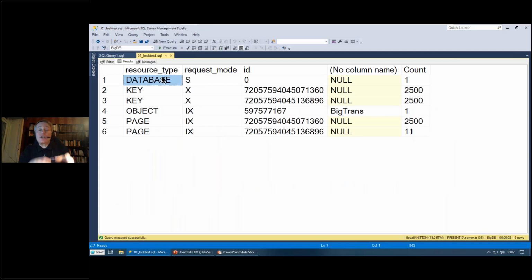And you see, first of all, I got a shared lock in the database. Then I got the key locks. I got 2,500 of these. These are row locks. So those are good. I got row locks. I did not lock the entire table. Oh, wait, there is an object, BigTrans. So I did get a lock on my table.